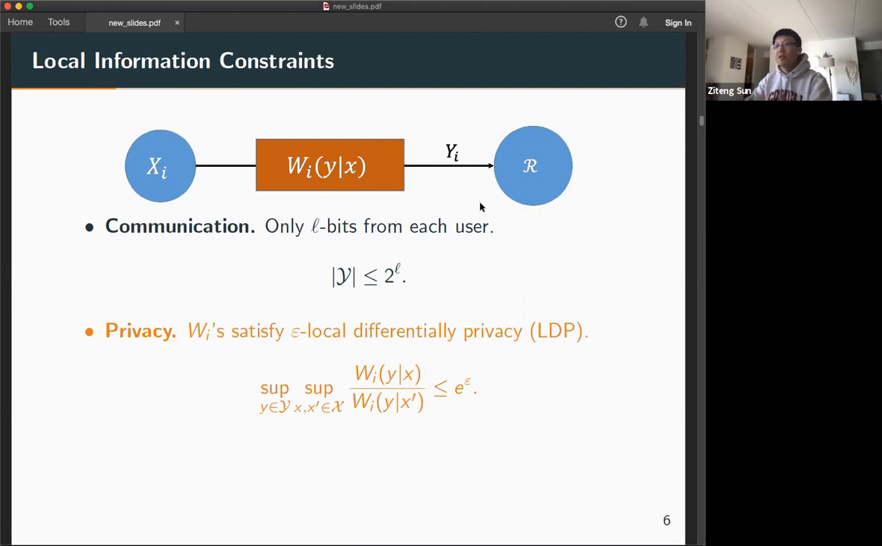Let's take the extreme. If epsilon is 0, then the ratio is 1 for every y and x. So in other words, the output doesn't depend on the input at all. So we gain 0 information about the input. And the other extreme, epsilon is infinity, we don't have any constraint. So we have no privacy.